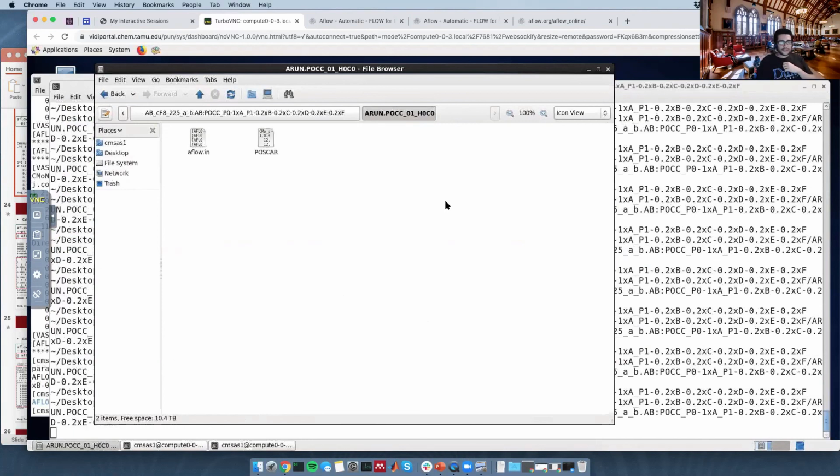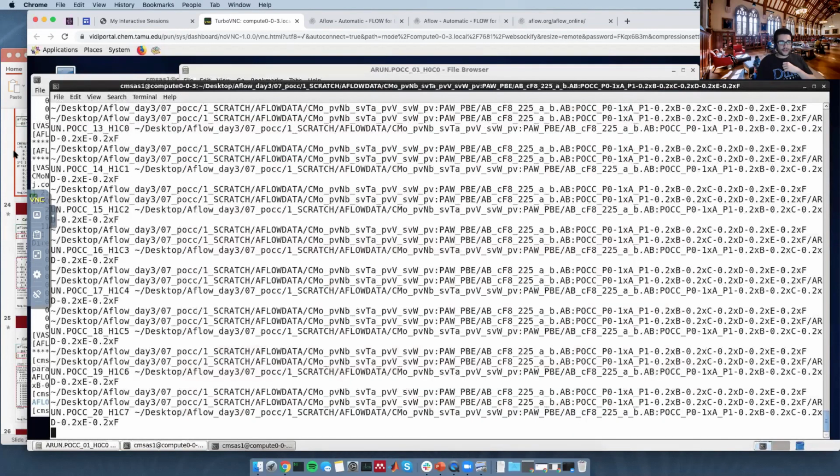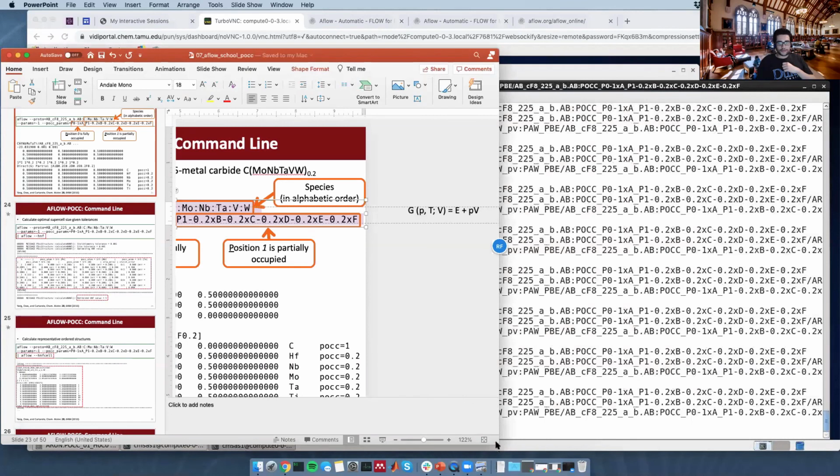Any other questions? Feel free to put them in if you have them. I'll keep this running in the background. It's just going to generate all the POSCARs.